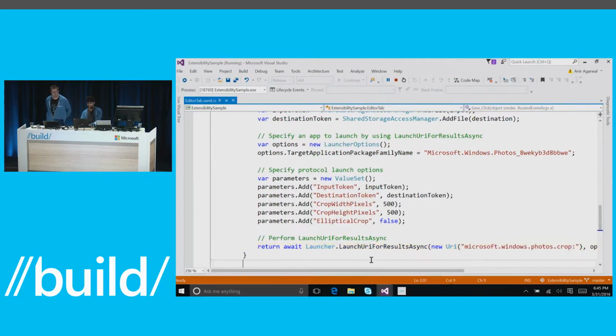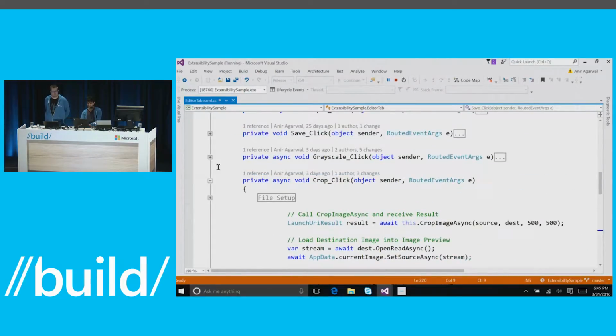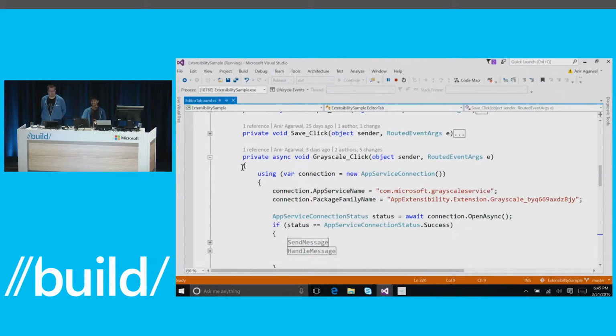So this is the same app that you saw earlier. But instead, we're going to be going into the grayscale handler. The first thing you need to do when you're using an app service is create a new app service connection. In this app service connection, you specify the app service name. You saw that in the manifest, right? Afterwards, you specify the package family name of the application that contains that app service. And then I call open async on this connection. If the status is successful, then I'm good to go ahead, and I can start messaging back and forth between these two apps.